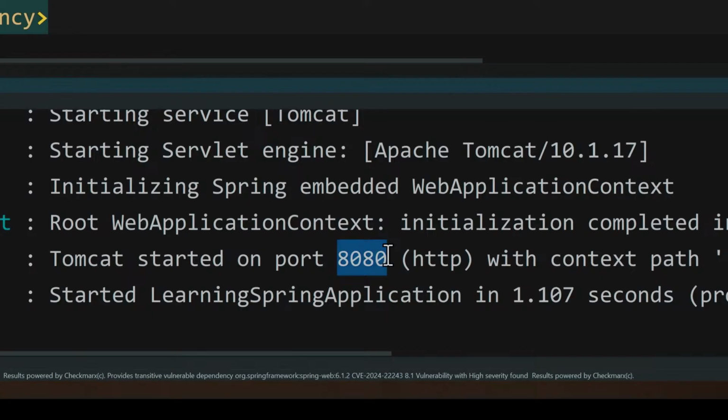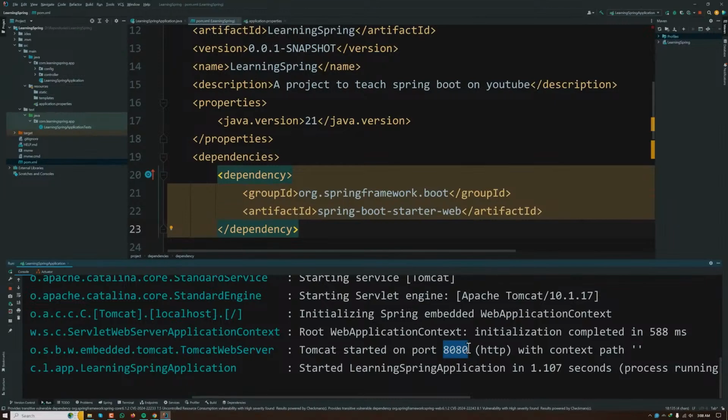But what if we want to change the port? What if we are running two separate applications from the same machine? Then we have to change our port because two applications cannot run on the same port on the same host. So in that case, we have to change the port.